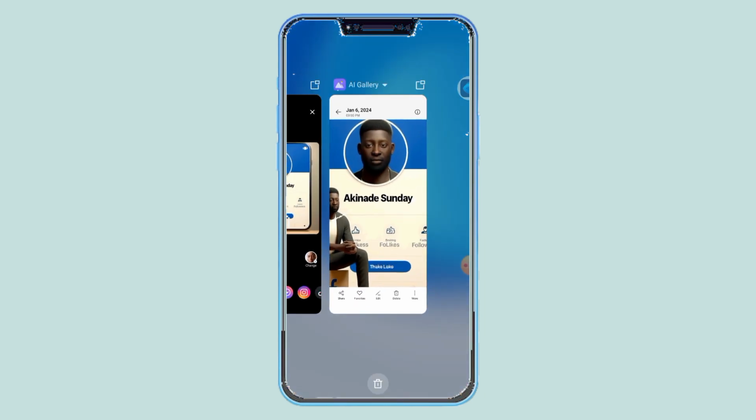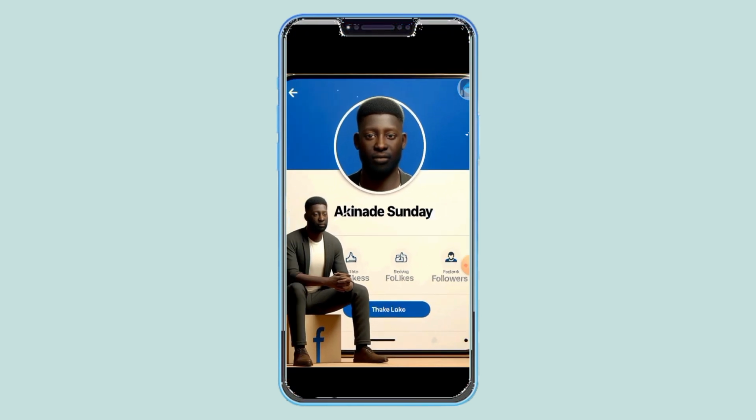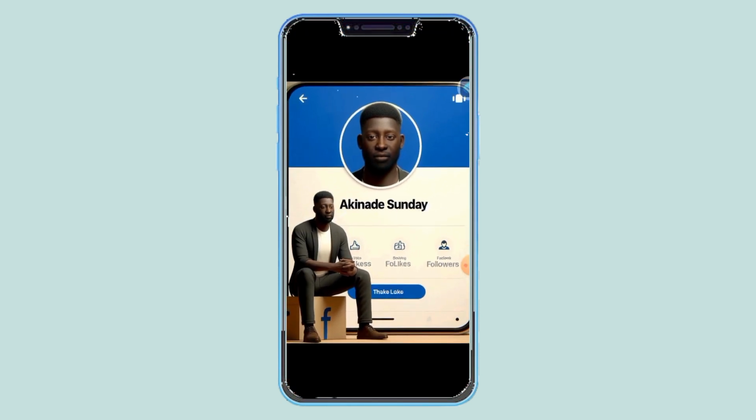And you can also use some other face swap app. If you get some other face swap app, you can use it to get the exact result that you need.